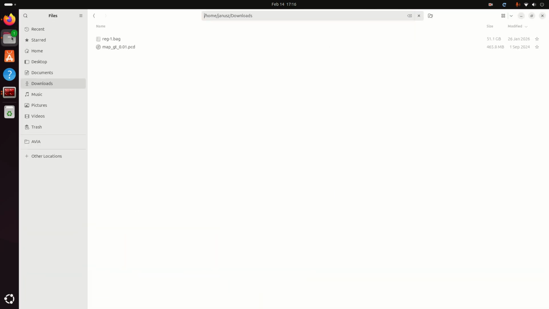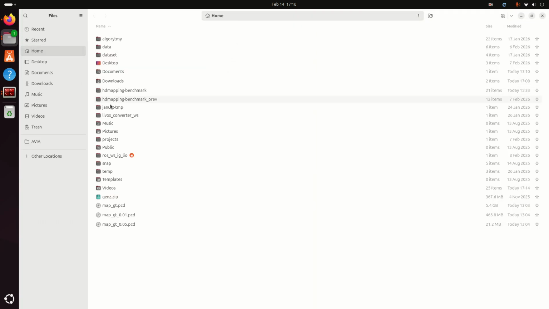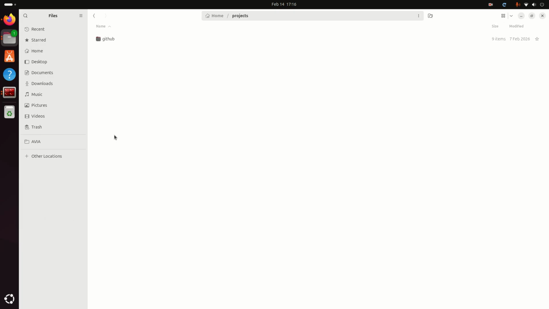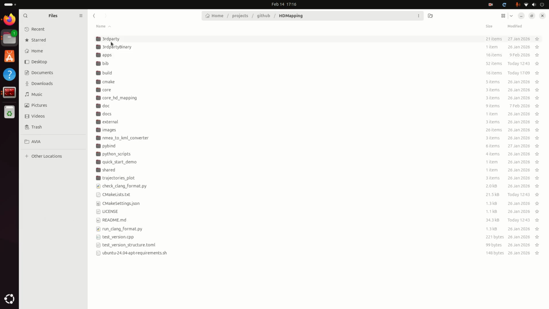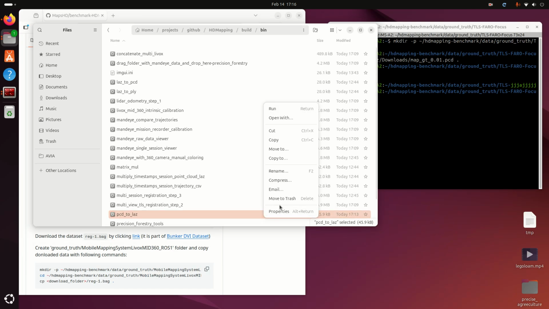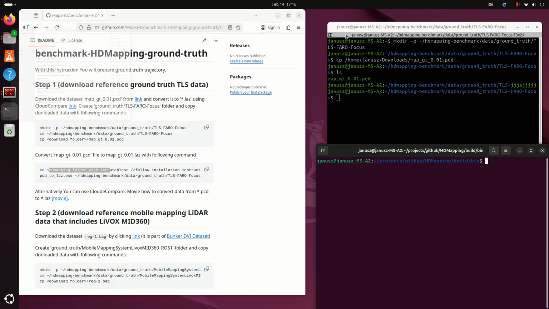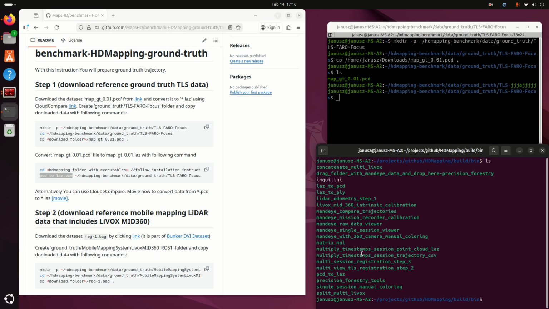So let's find this one. Let's find this folder. So once you have this HD mapping, it is in our case projects, GitHub, HD mapping, build, binaries. Once we have this folder, and once we open a terminal here, then we have this command pcd to las. Oh, I have to change this, exe is on Windows, but don't worry about it.